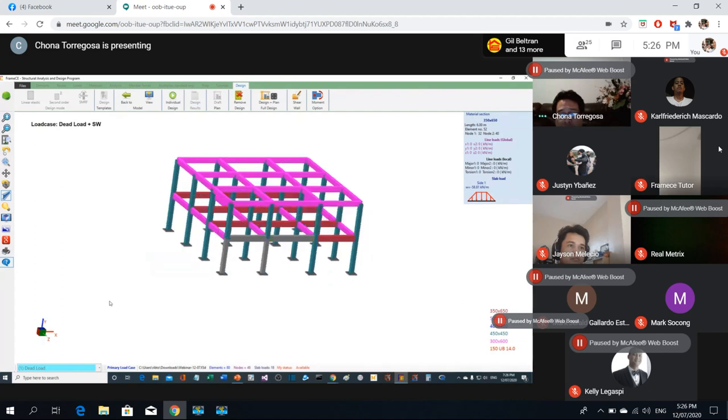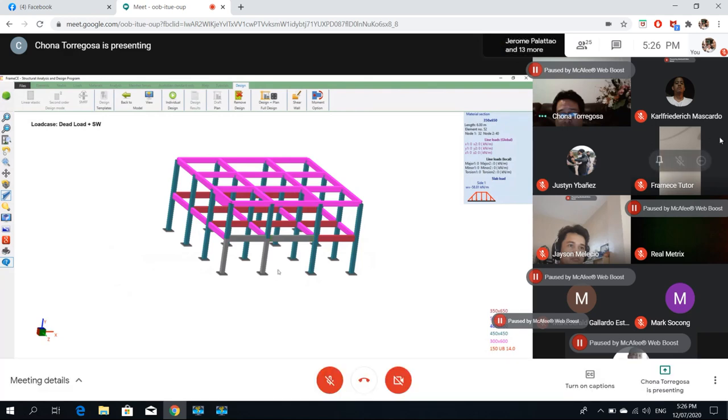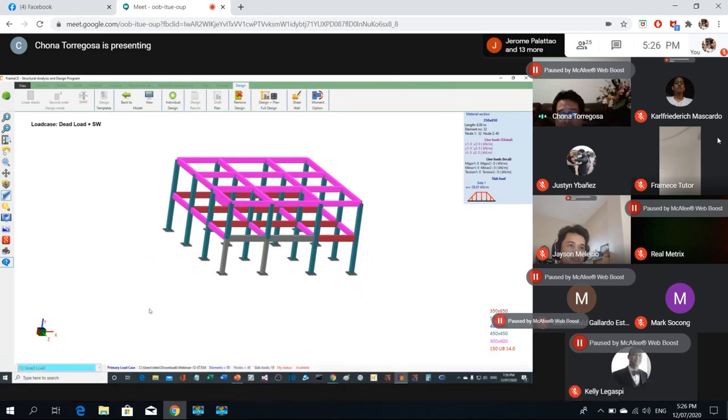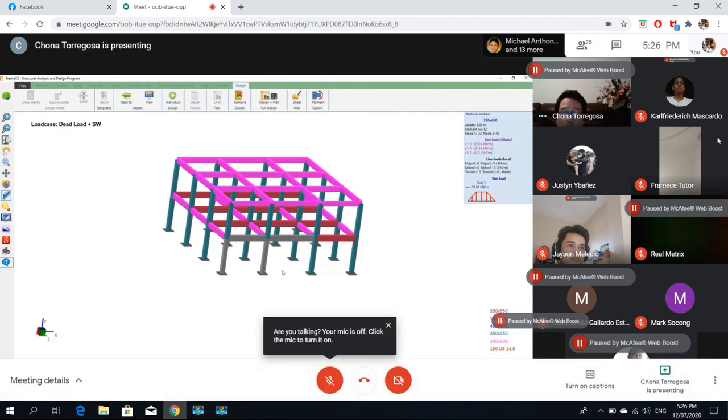Now, what you see here is I have a gray colored beam and a gray colored column. It's because these two are already designed. And you might be wondering why these two are also gray? It's because I have designed these previously. So what these colors mean is that once you have designed the element, it will turn gray, and those which don't have a design yet will still have their own original color.